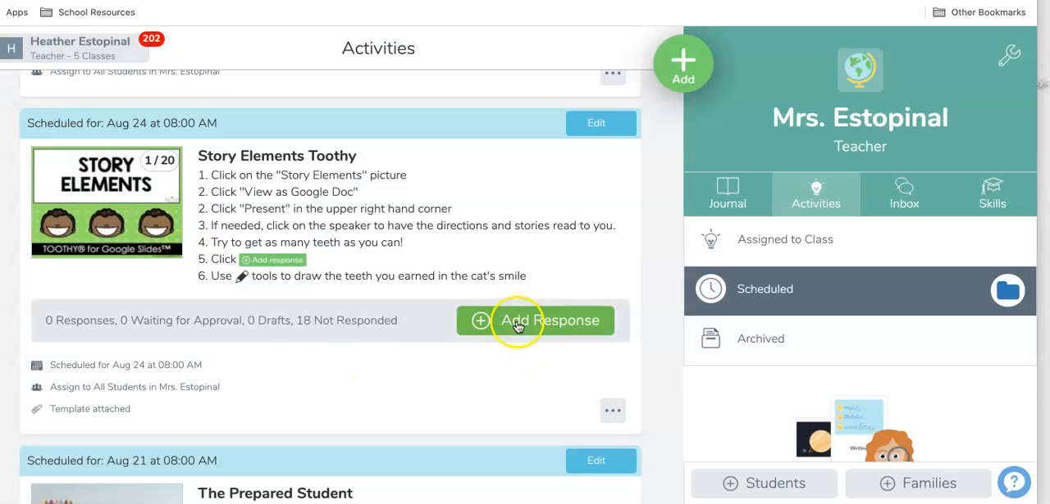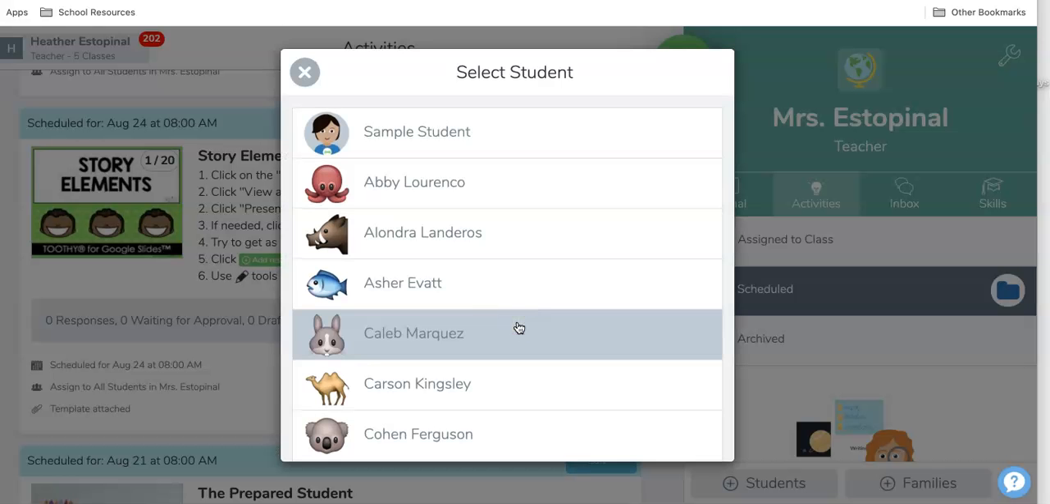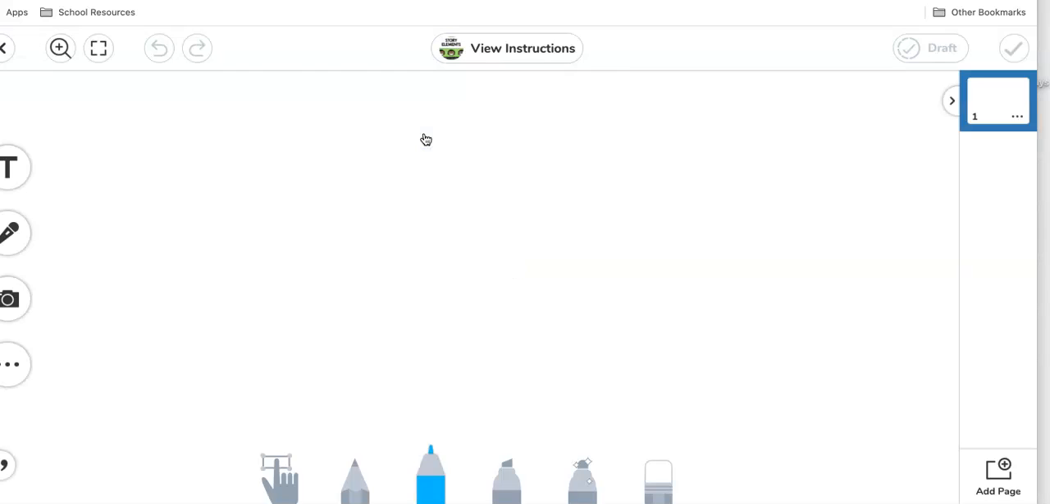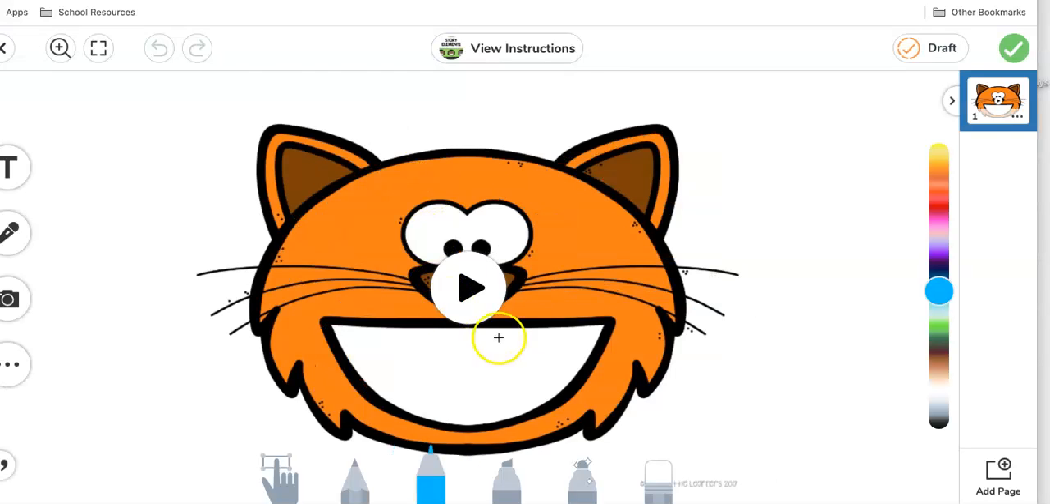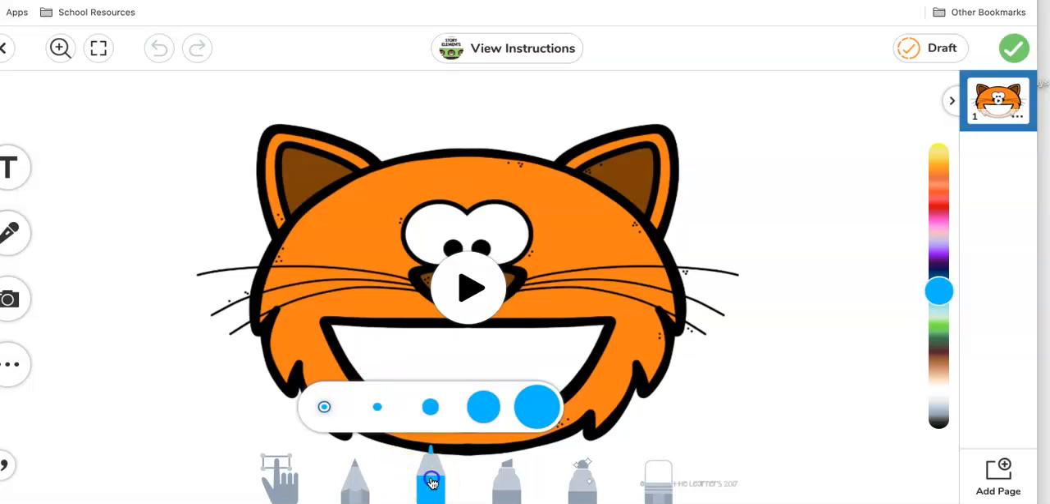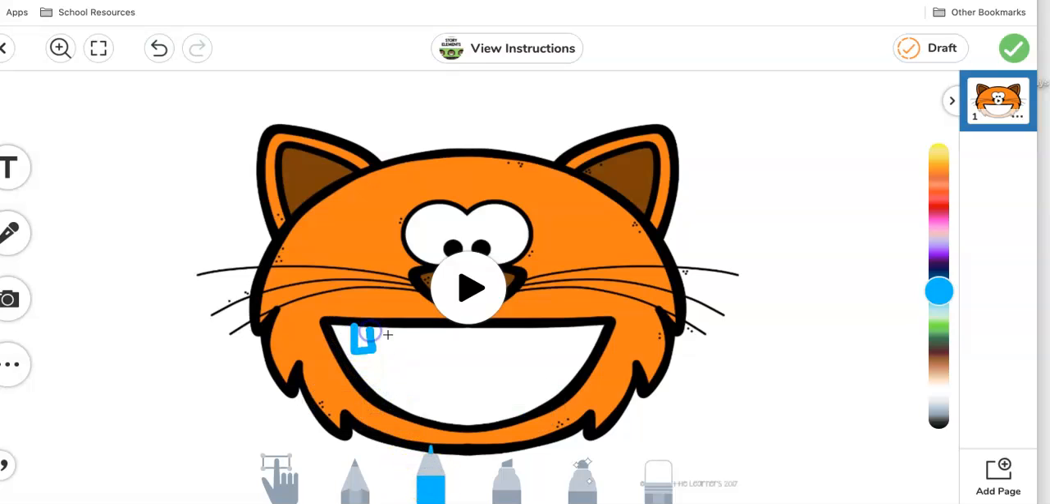and you're going to click Add Response. And I'm going to be a sample student right now. When you go to Add Response, the directions here are going to tell you to draw in this cat's mouth how many teeth you earned. So let's pretend that I just earned 3 teeth. I'm going to grab a drawing tool down here and I'm going to draw 1, 2, I'm going to give them 1 on the bottom, 3.